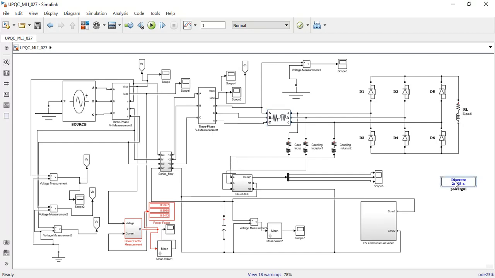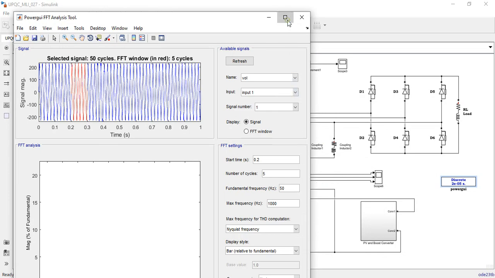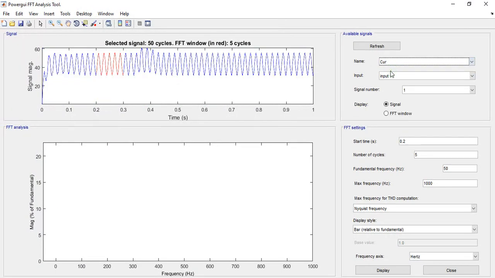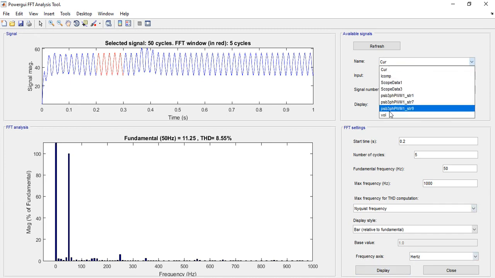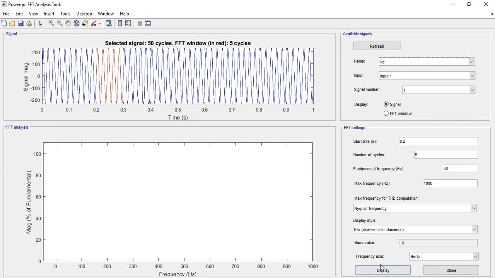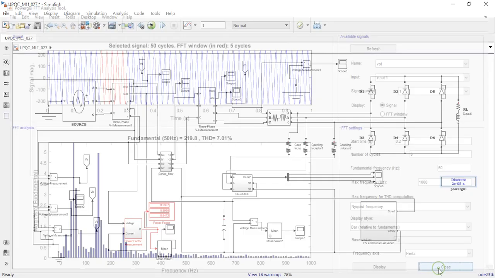Now I'm going to open the power GUI and go to FFT analysis, where you can see the total harmonic distortion. Now I'm going to see the current. Previously we had somewhere around 30%. Now the total harmonic distortion has been reduced to 8.55%, which is a very great improvement. Then we are going to see the voltage. The voltage total harmonic distortion is around 7%, whereas it was 22%. So you can see a great improvement in total harmonic distortion. This was our project. Thank you.